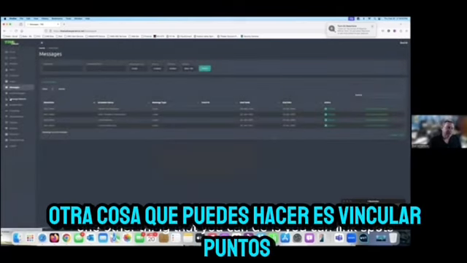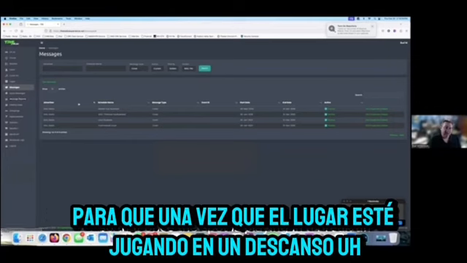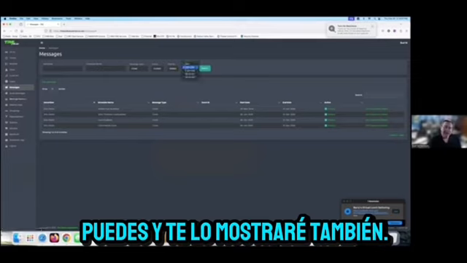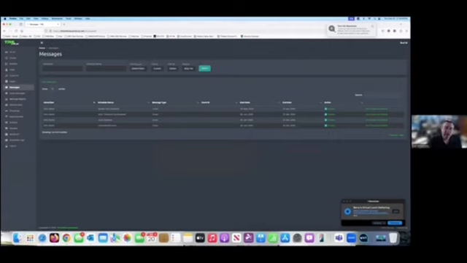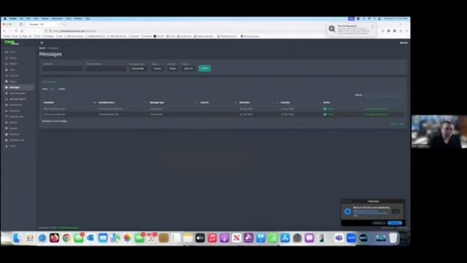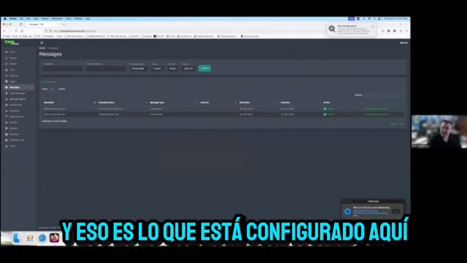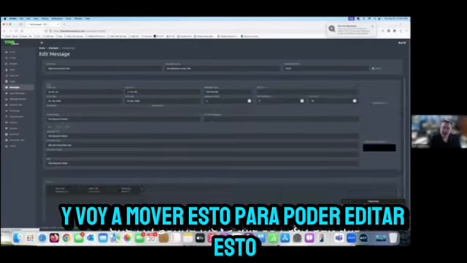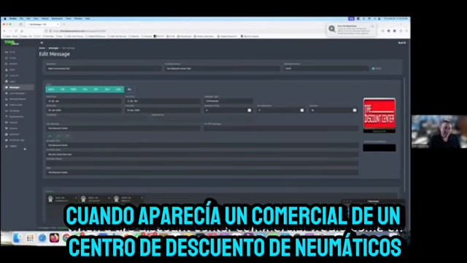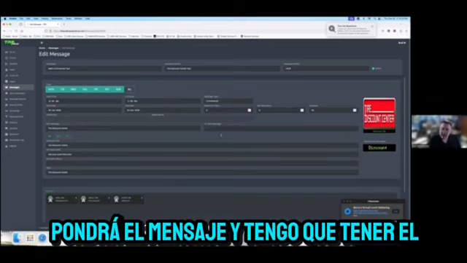One other thing that you can do is you can link spots so that once the spot is playing in a break, you can, and I'll show that to you as well. I just have to get to that. Search. And that's set up right here. And I'm going to move this so I can edit this. So when a tire discount center commercial would come on, it will put the message up.